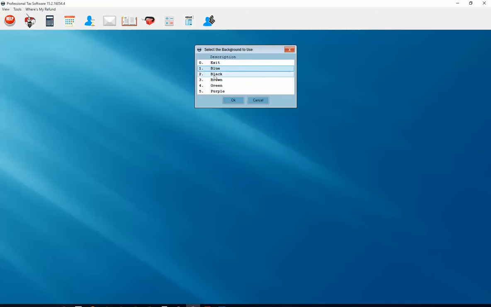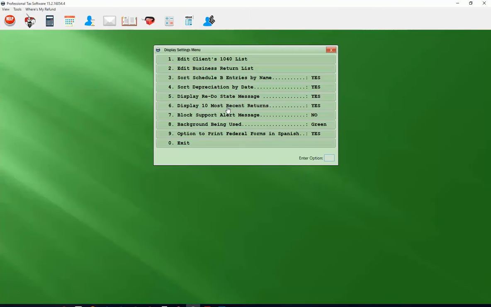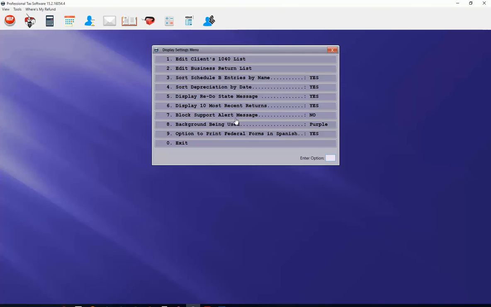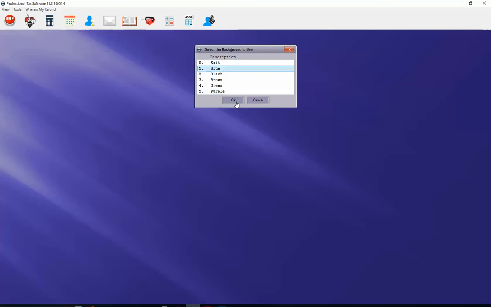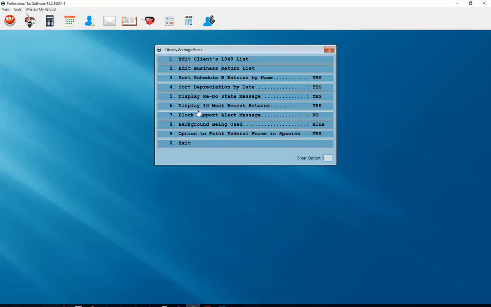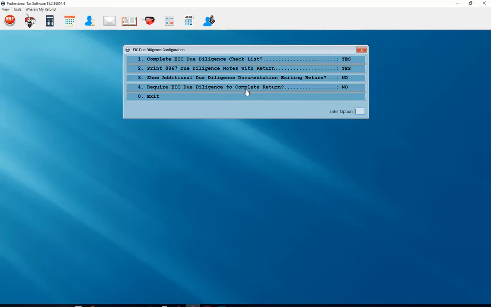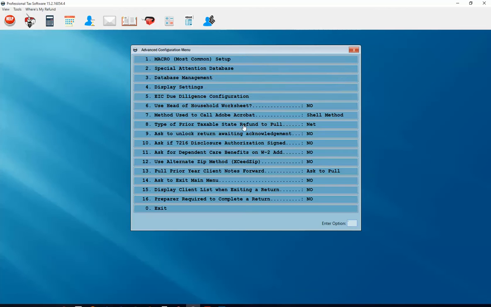We can also change the look of it. We don't maybe like this blue background. We want it to be green, or not green. Sheesh, maybe purple. A little bit better than green, but I'm still very partial to the blue. So we can go back, and there's a ton of stuff. EIC due diligence confirmation. I want to make sure that my preparers are forced to answer this EIC due diligence questionnaire that we got in there. So I'm going to change this to yes, and it's going to pop up in their face, making sure that they are putting in the due diligence and really protecting the business.